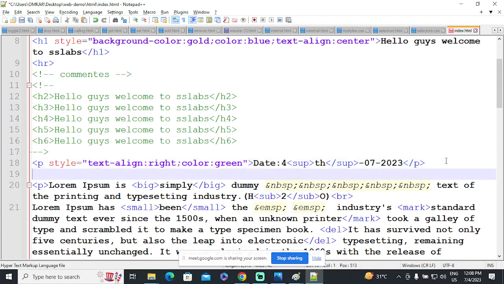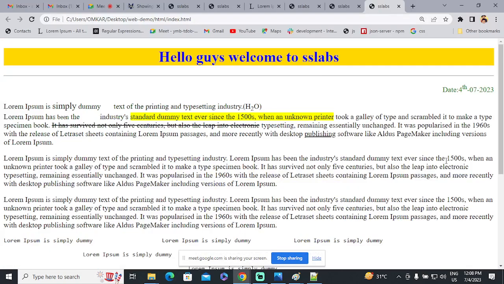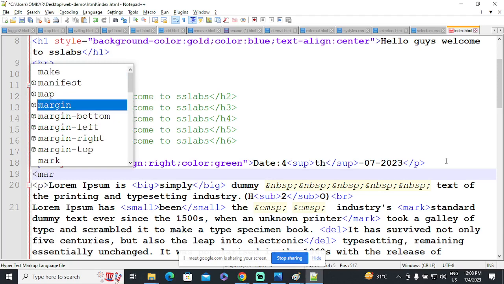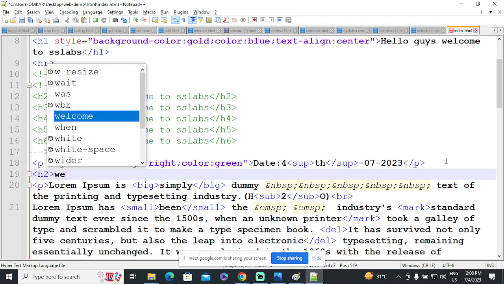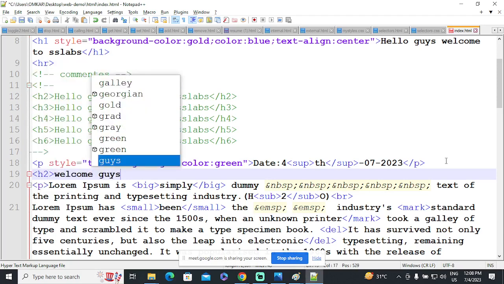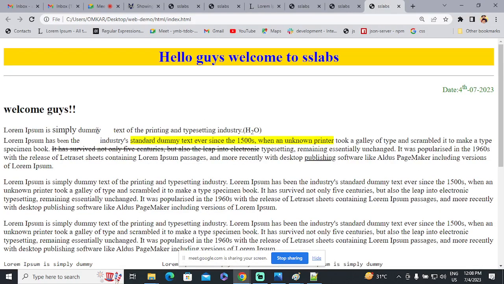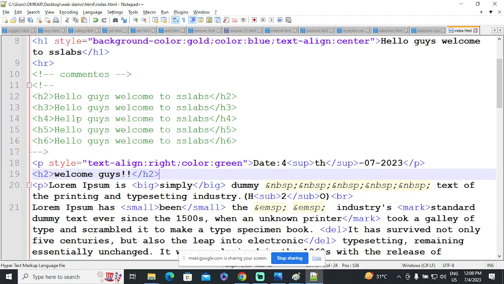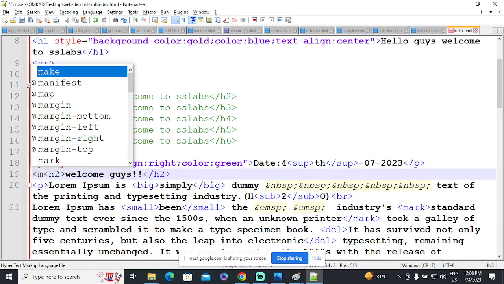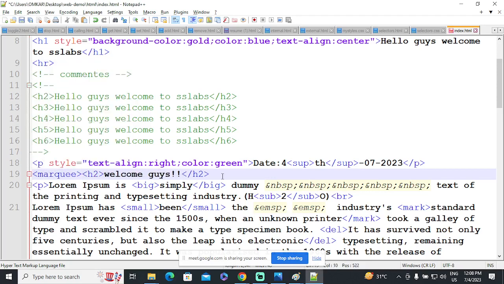I will tell you one more element, guys. Suppose I want to scroll some content. For that I am going to use marquee. So I am going to take one heading. See, this is heading 2 now. This heading 2 I want to scroll. For that I am going to use marquee. Marquee for what? To scroll.